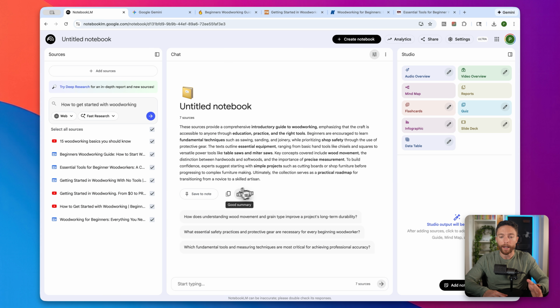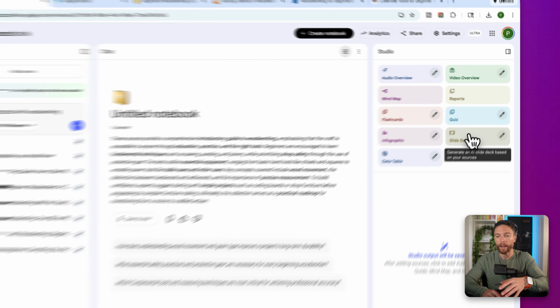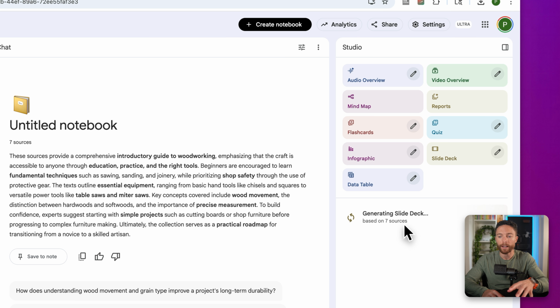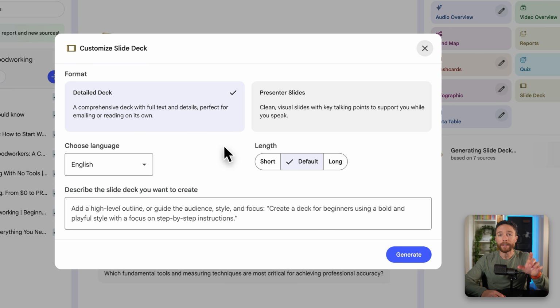To create a slide deck, you of course can do that over here on the right-hand side in the studio section. There's a button right here that says slide deck. Now, the problem is that this is encouraging you just to click this, and that will start generating a slide deck for you. If you do that though, that is a massive mistake. What you should do instead is click right here on this pencil icon. That will then open up the settings so that you can customize your slide deck and get it pretty close to exactly what you want.